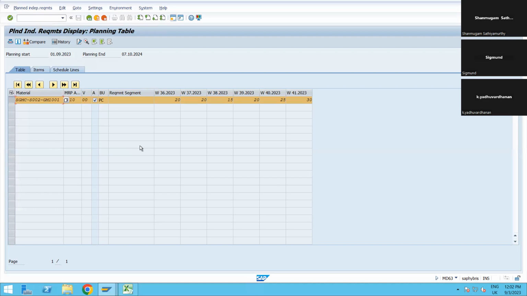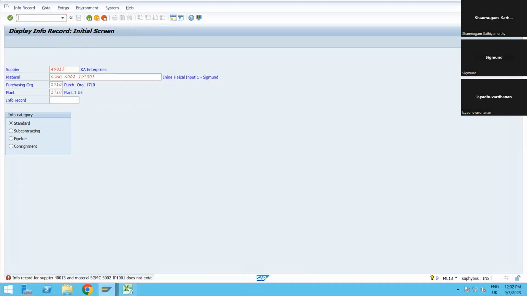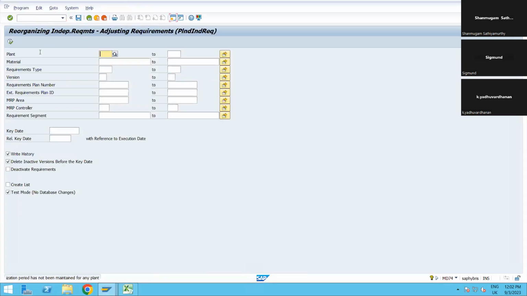There might be some demand in the past which is not fulfilled. We can remove it from the system. Right. Now, the T code for that is called MD74. Go to the T code MD74. See here, you can put plant wise, material wise, requirement type wise, or there is a key date. Key date means in the bottom, below, come bottom. There is a key date.